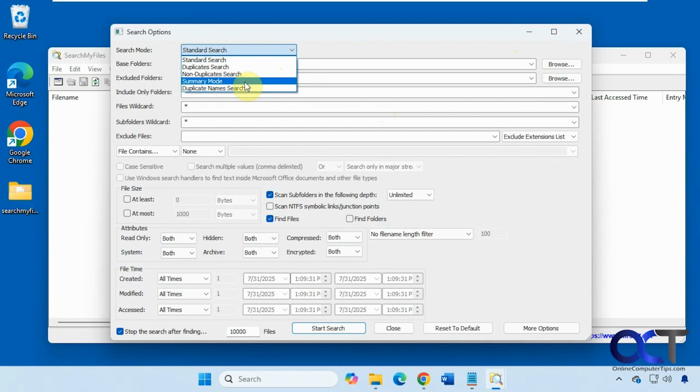And then summary mode will just show you a summary of everything on your computer that you're searching for. Then you could do the duplicate names, which will only find duplicates based on their name rather than their size and other information. Then you have your base folder, which is the folder you want to search. Then you have excluded folders. If you don't want to search certain folders, you could put them in there, and you could have multiple folders, just separate them by a semicolon. And then the same thing for include only folders.